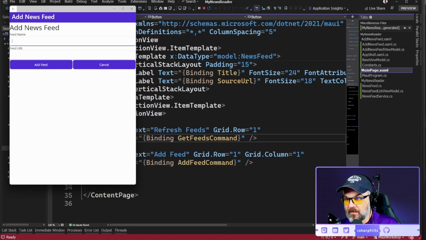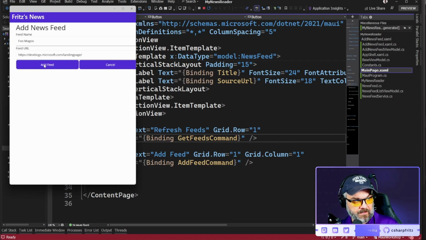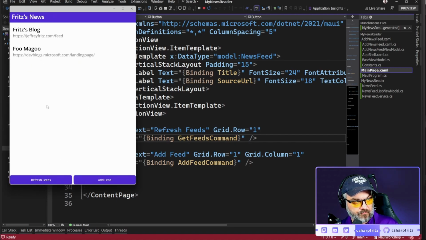So let's add the Microsoft DevTools blog. So, gosh, and it's a pain in the neck to key in the name here, isn't it? Right, I could call this whatever I wanted here. Right, Foo Magoo, and I don't know what Foo Magoo is. And add that, and there's Foo Magoo. Like, all right, that's a thing.